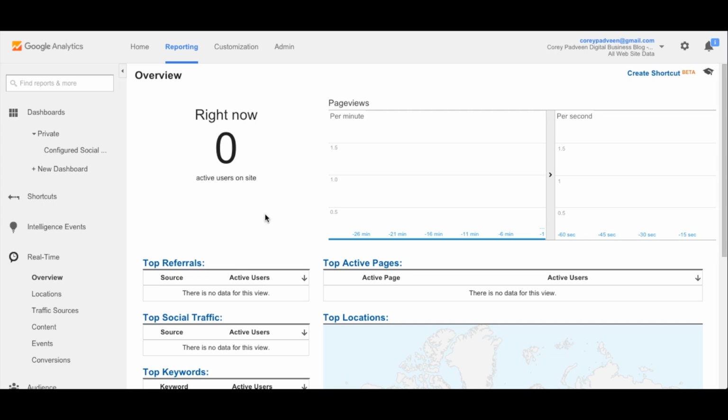Now today I thought we would get a little more complicated and dive into some of the customization aspect of Google Analytics and talk about creating a social media dashboard. Over here in your dashboard section you'll see that we have private, which is a selection of the private dashboards that you've created for analytics. And you'll see that we have New Dashboard.